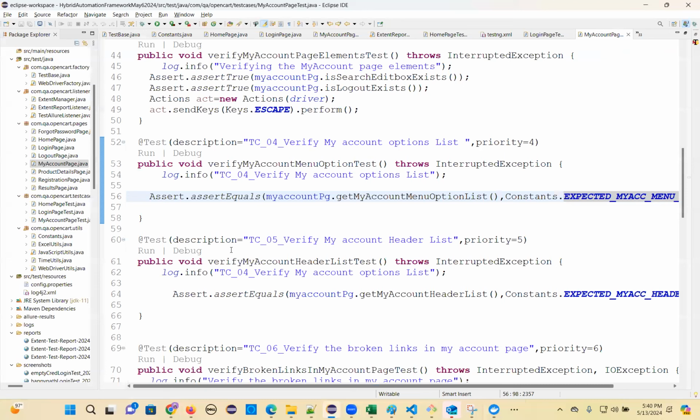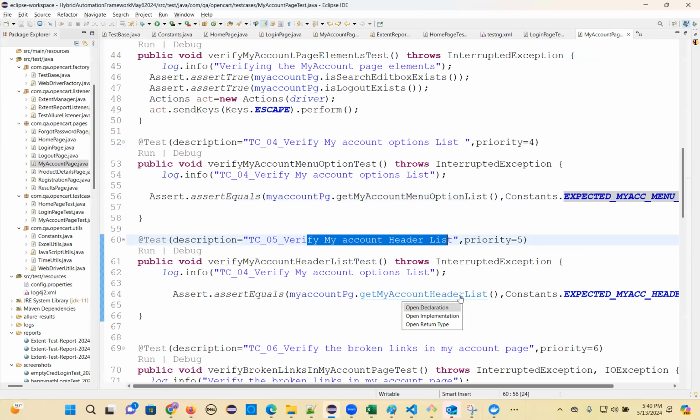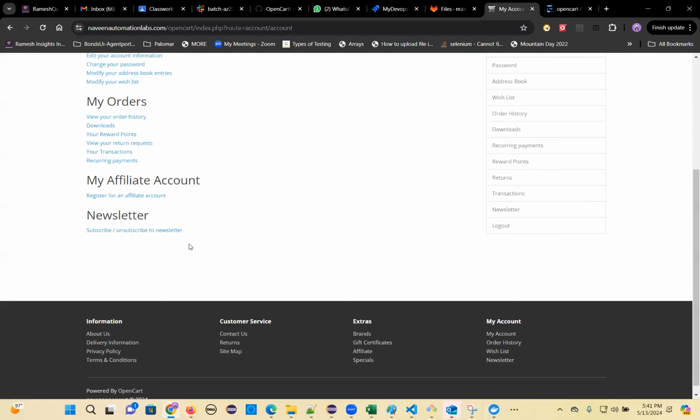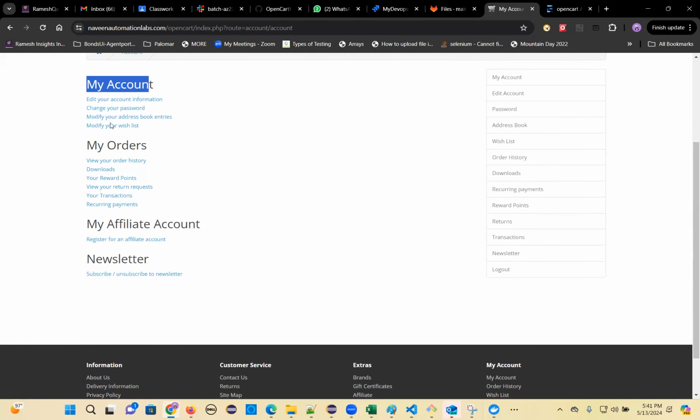Okay. So next, verify my account header list. So my account header, what are the my account headers? Maybe we will see my account header list. So what are all the elements you are going to get now? So let's see what are all there. So 1, 2, 3, 4.